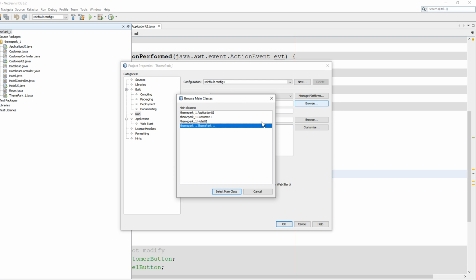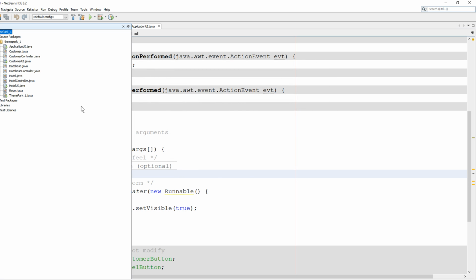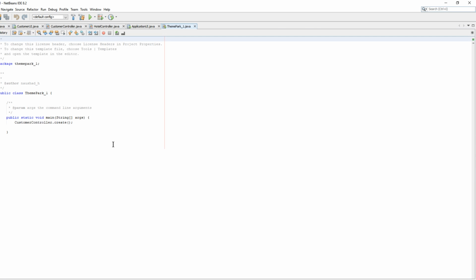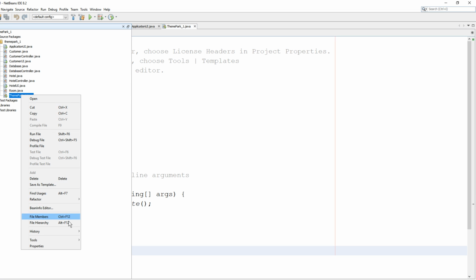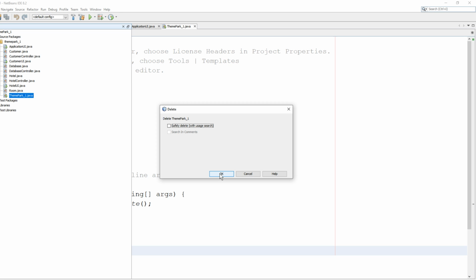So what is your main class? Your main class is going to be application UI. Set main class. Okay, right. So this thing here was created when we created a customer controller, because we didn't have anything at that time, so we are going to delete this. We don't need this, we already have a main interface, and that is going to be the main application UI. Just delete this.